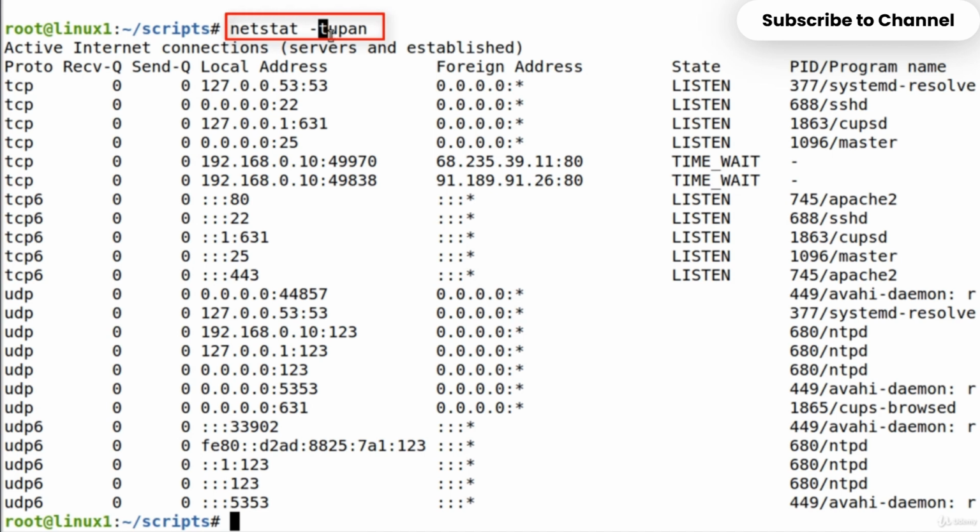The T option is showing TCP ports and U UDP ports. P comes from protocol, so it displays what protocol there is, TCP or UDP. A means all, and N comes from numeric. It displays ports in numeric format and not the service name. For example, we see 22 and not SSH. The output of netstat is showing both the listening ports on the host and active connections.